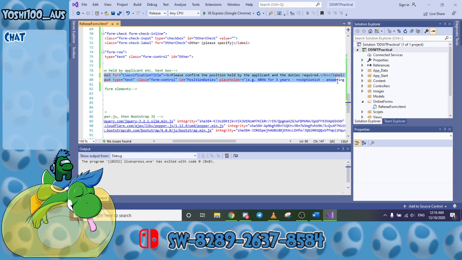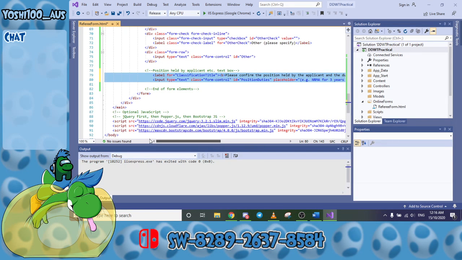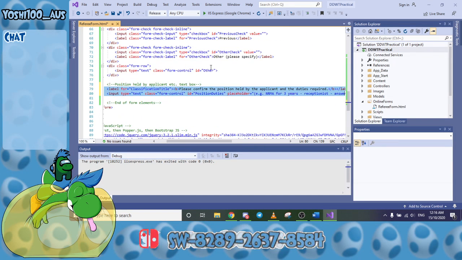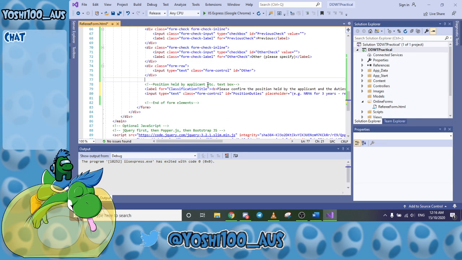How do I, you know what, shift tab. I don't need to highlight everything to shift tab. That would be silly.